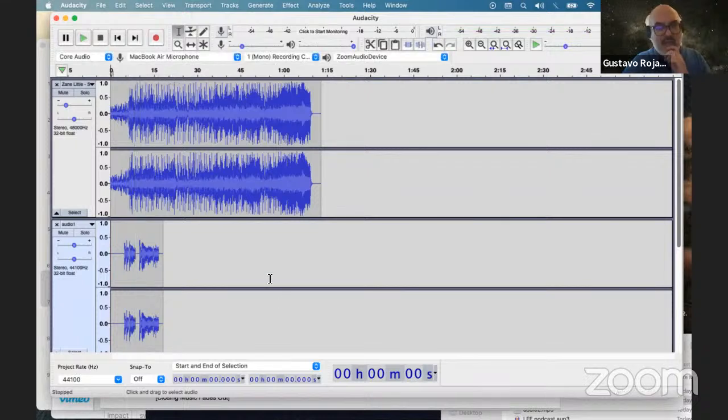So one thing that you might want to do is that when the narrator comes in, you want to lower the volume of the music to have just background music. So in the beginning, you have it loud, but then you lower. So I'm going to show you how I want to do it.